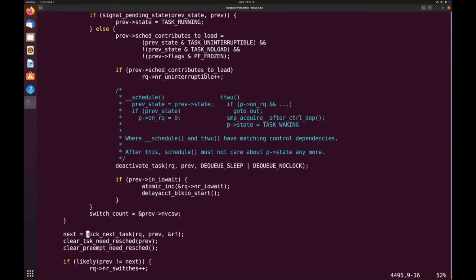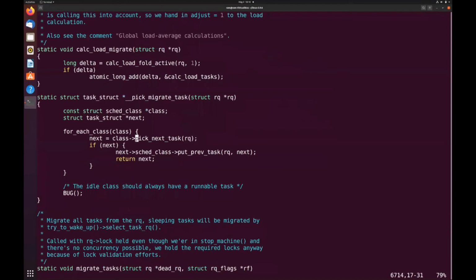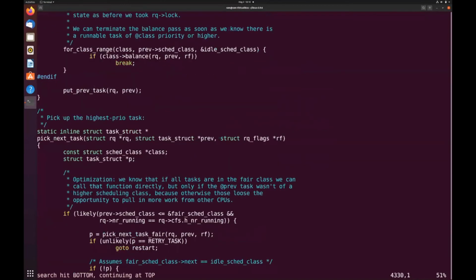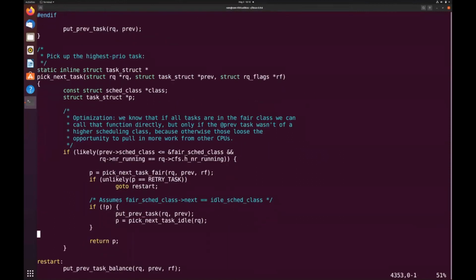So if we visit this function, this is the pick next task function. Here you can see that it is calling the pick next task fair function.